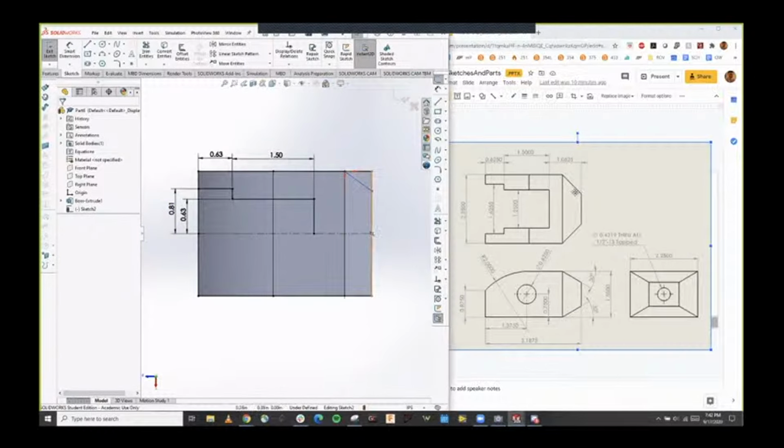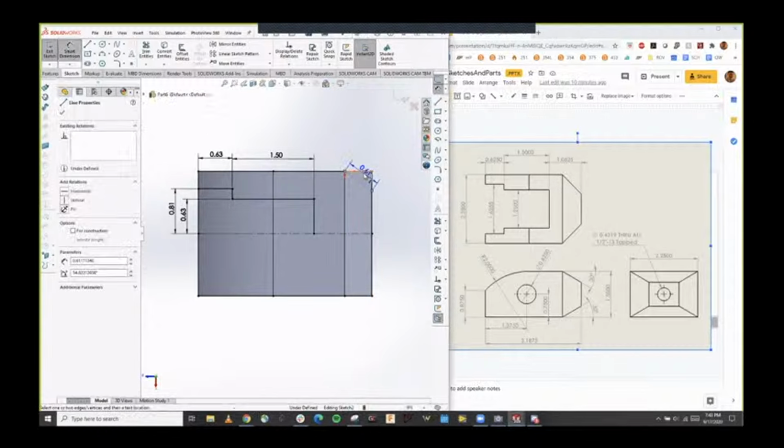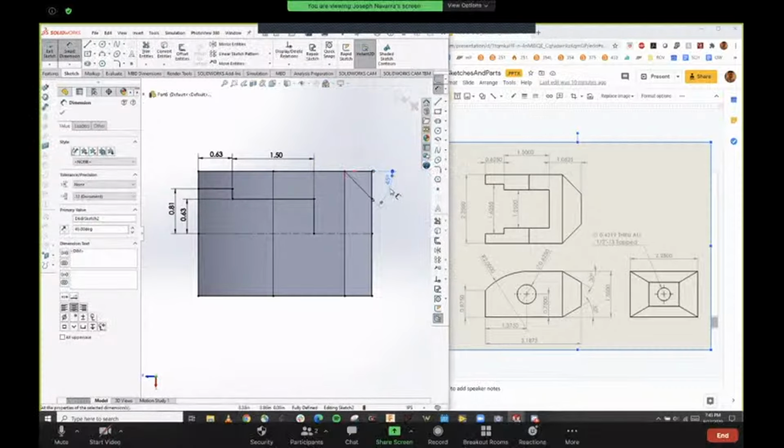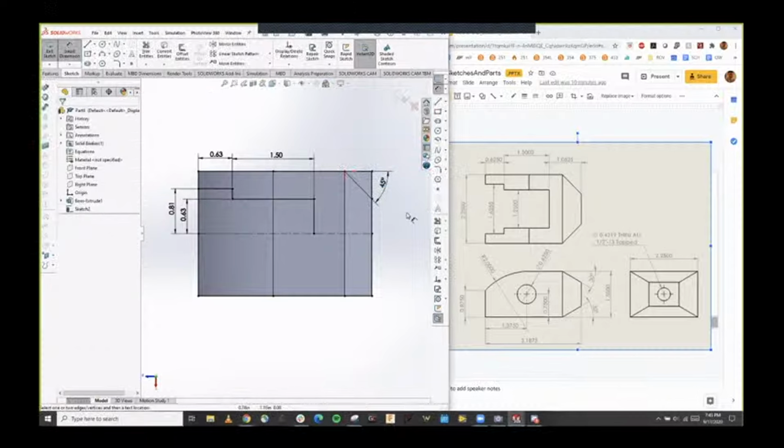Last thing, this angle is not defined, but if I recall correctly from the old version of this file, this is supposed to be 45 degrees. So I'll just go ahead and put 45. Looks pretty good to me. Looks pretty right. So now all of our stuff is defined.